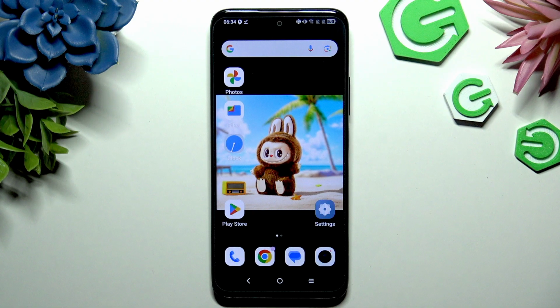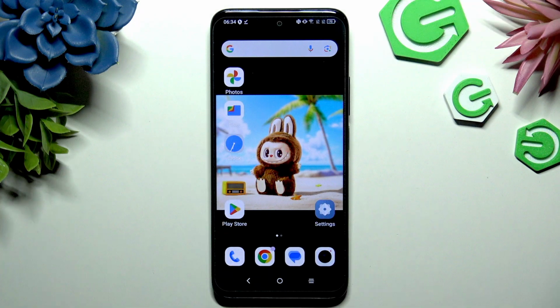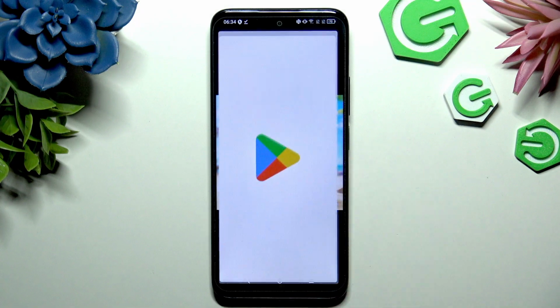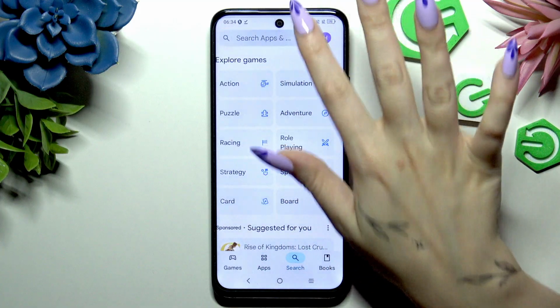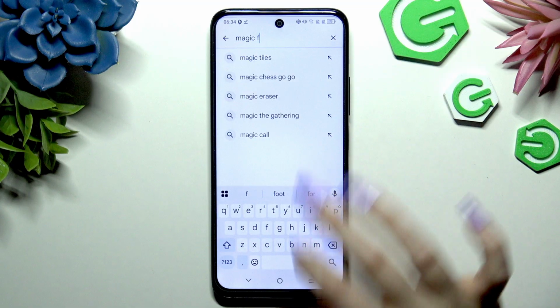In front of me is TCL 605, and today I would like to show you how you can apply animated live wallpaper called Magic Fluids. Begin by opening Play Store and downloading free app called Magic Fluids Light Fluid Theme from Mad Scientist.